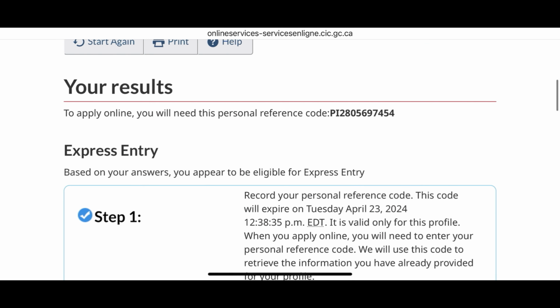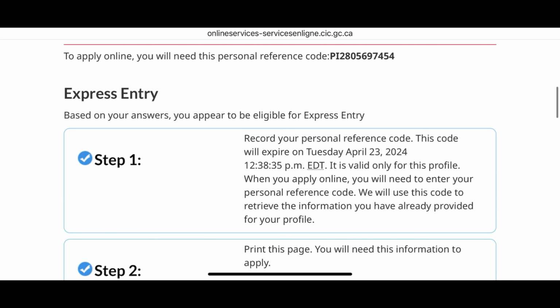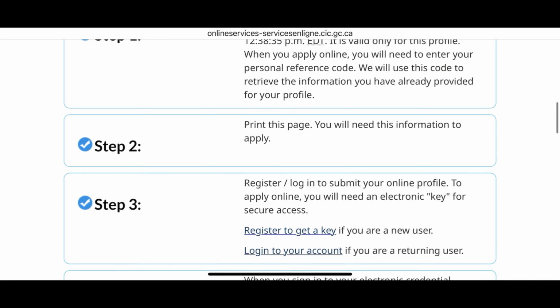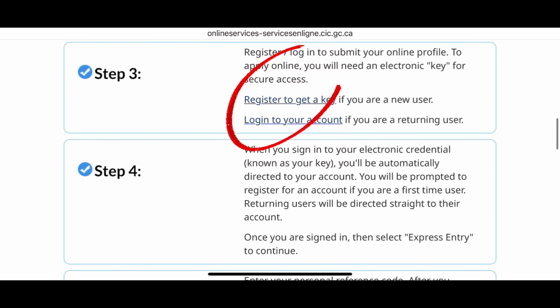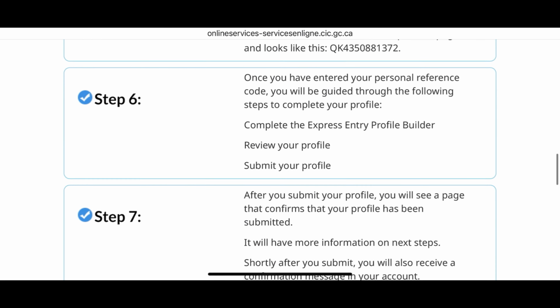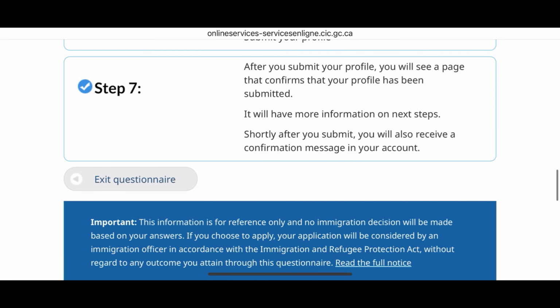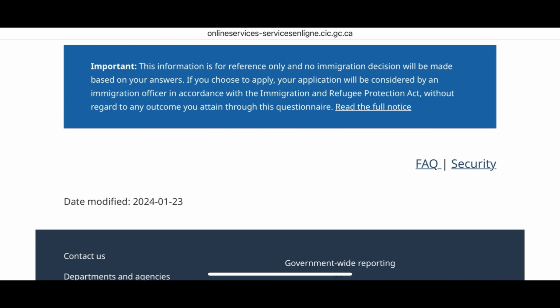Don't lie on your form. Don't lie. You see this PI280, this number that you generate, this personal reference code, you should keep it. You actually need to keep it, and it's valid. They'll put the validity there as well. Then step 3 says that you should register. So if you already have an account, you click on login. But if you don't have an account, which is what we are trying to do, register to get a key. So you are going to be clicking on that step 3, and that is what you need to move on to the next step, right?